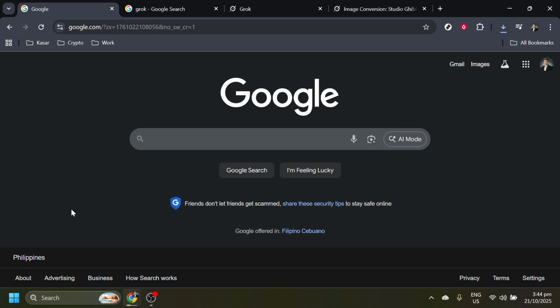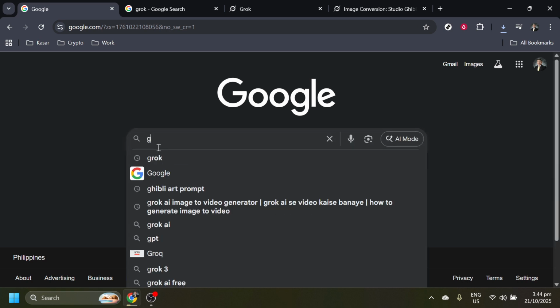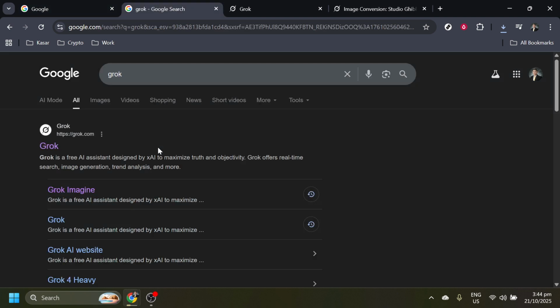To begin, we need to head over to Google. Open up your web browser and navigate to the Google homepage. Once you're there, it's time to get ready for the next step: typing Grok into the search bar. Grok is the tool we'll be using to apply that dreamy Ghibli touch to your photos, and this will help us find the official website quickly.